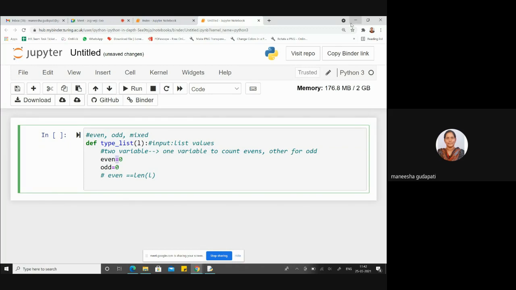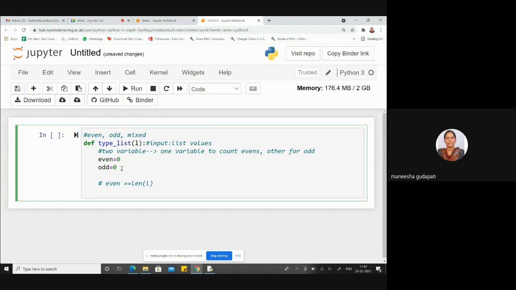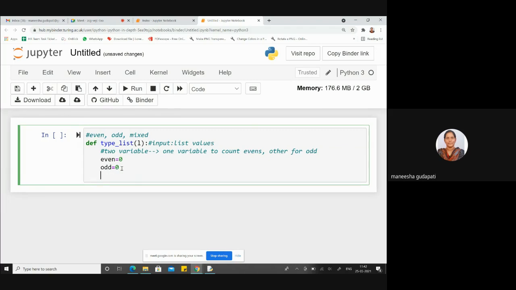I think now you got some rough idea. Shall we start writing the code? Shall we start, ma'am? So, how do we get each and every element in the list? How can I read each and every element in the list?